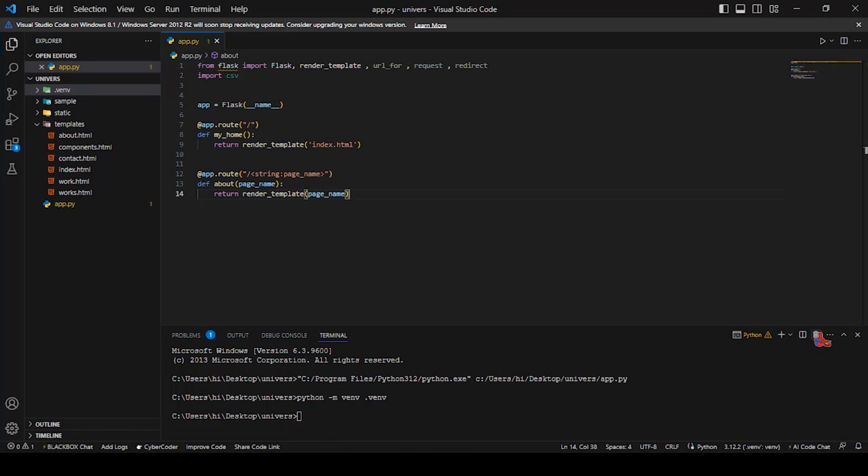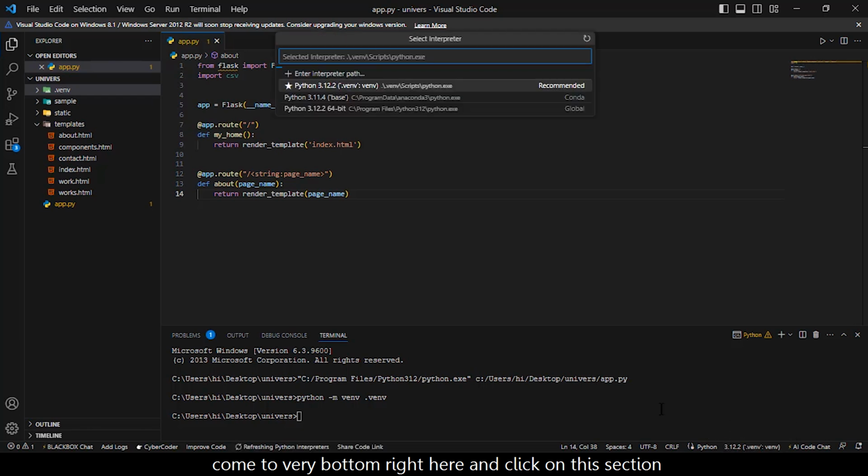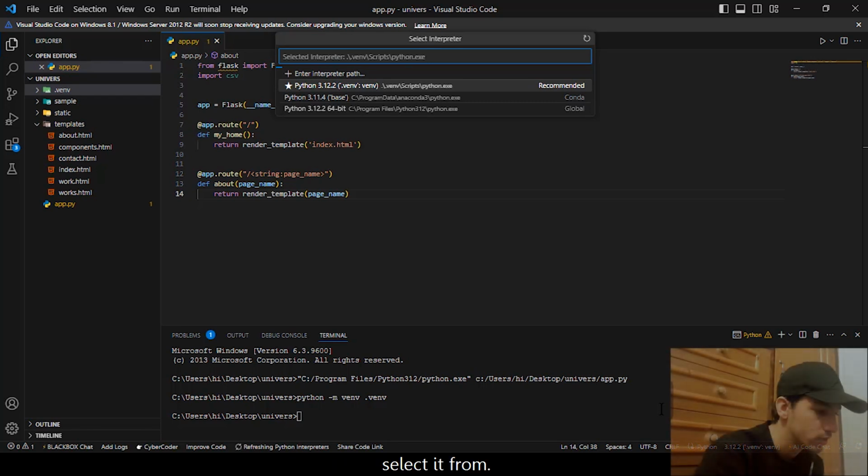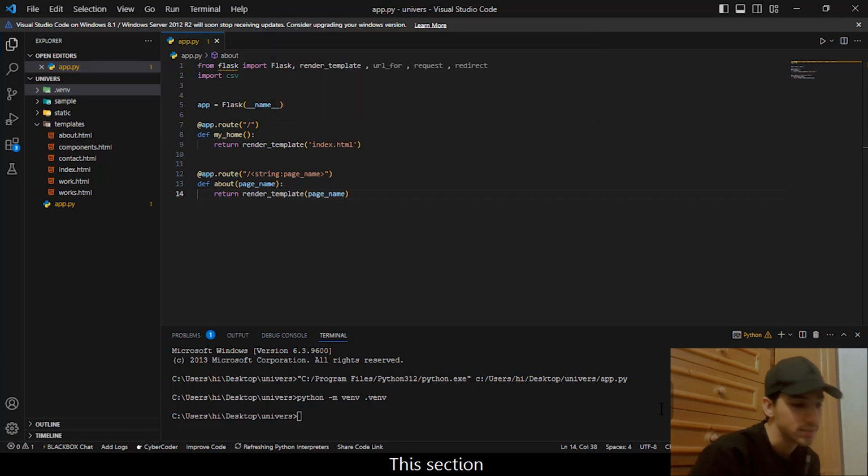And if I kill my terminal and run my terminal again, you can see that there is a VNV right here that shows up. But before that, I'm going to tell you that if you didn't get this notification right here, you can come to the very bottom right here and click on this section. And as you can see, there is also VNV right here. So you can select it from this section.